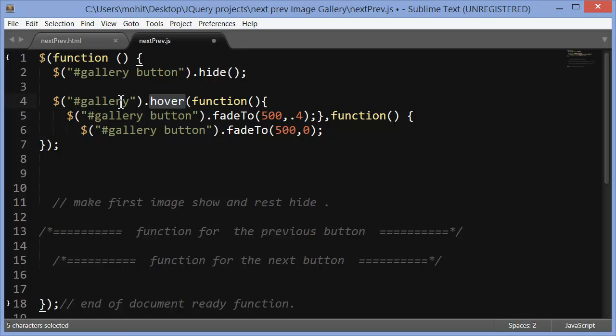So when somebody hovers over the main wrapper gallery, I want the buttons to fade in over half a second, to 0.4 opacity. And the corresponding function, when the mouse actually leaves the gallery area, I want it to fade to 0, completely transparent, and 40% opacity out here. So I've used the fadeTo function. This is the time argument, this is the opacity argument.